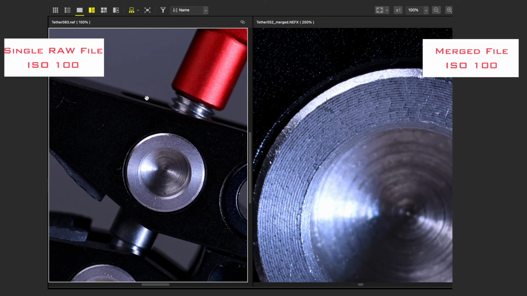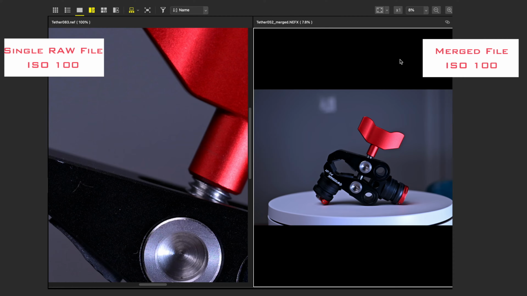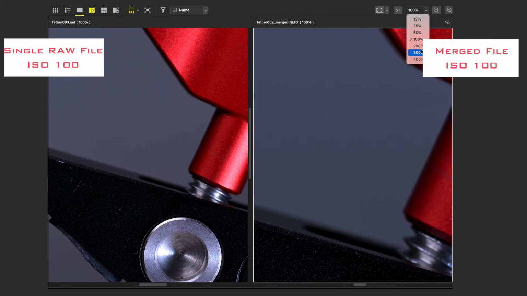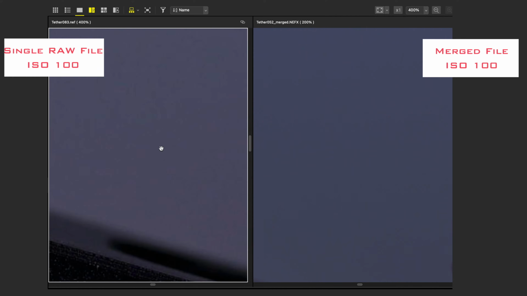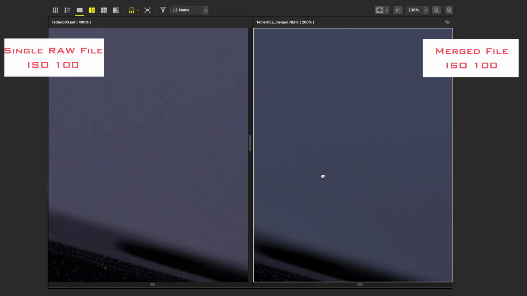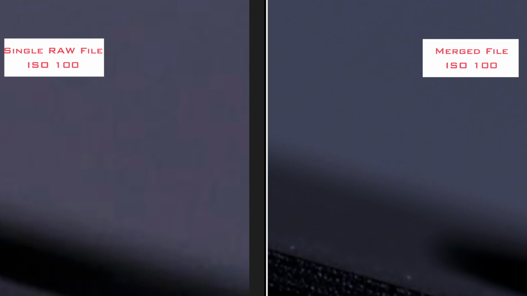Okay, let's look at the image noise. Typically ISO 100 is pretty clean on the Z8 sensor, but comparing the single raw image to the merged file shows a major difference in noise levels. Both chroma and luminance noise are significantly reduced. I've punched in here and hopefully, even with YouTube's compression, you can see a clear difference. The single raw file shows some mottling of colour, whereas the merged file is more consistently smooth.